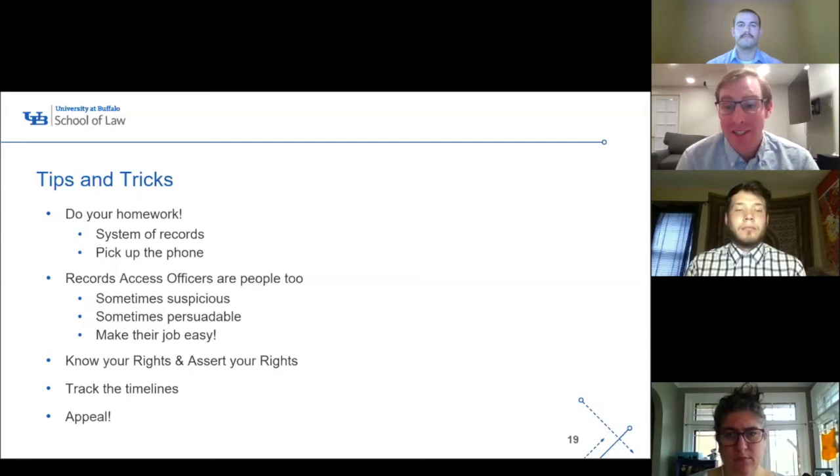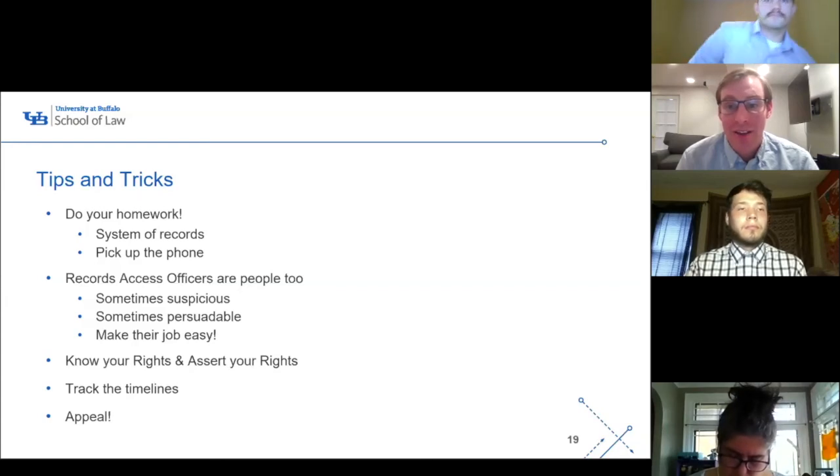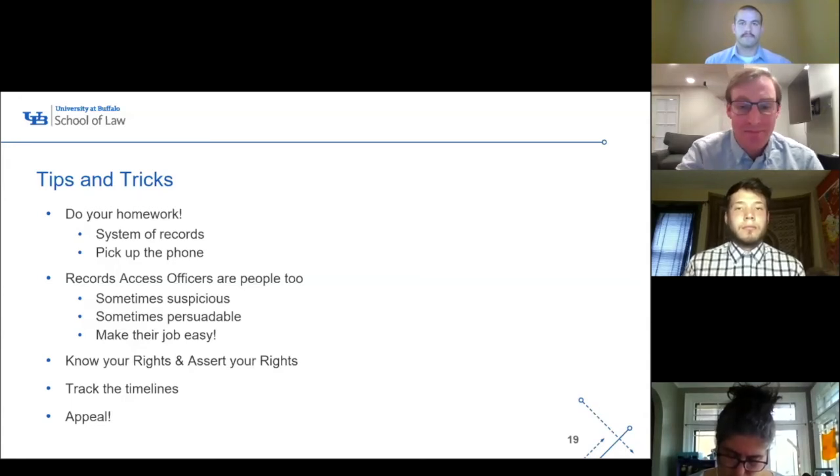When in doubt, appeal. If they deny you the record, it makes sense to appeal, usually. I will say that on occasion, it makes sense to negotiate with the records access officer before you appeal. The appeal timelines are pretty fast and strict, and so it might be the case that threatening an appeal might get you further, and then also sort of discussing what the holdup is might be a good idea.